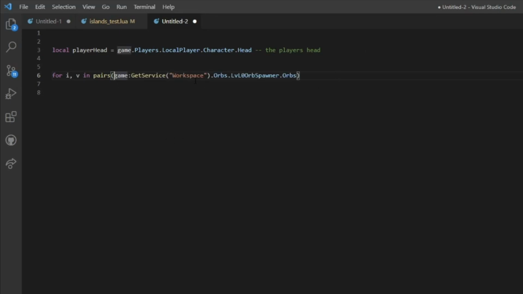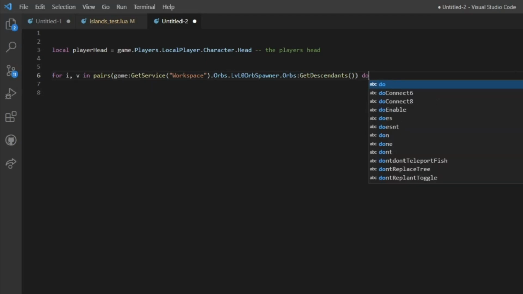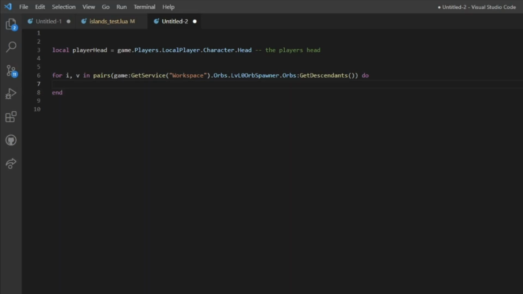So it's the workspace folder, orbs, level, orb, spawner, orbs. And then here, normally you would do GetChildren to get the children of this folder. However, I want to use GetDescendants, and I'll explain what that is in a second. So GetDescendants, do, and end. So we'll just get our basic loop set up.